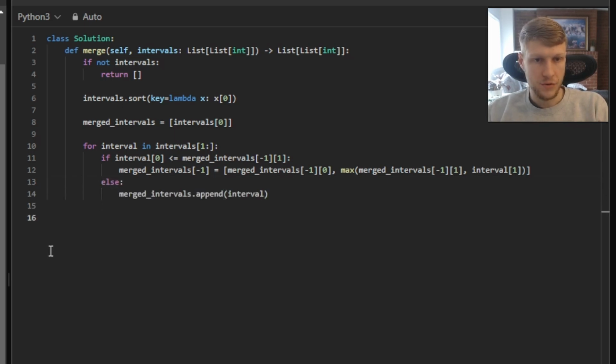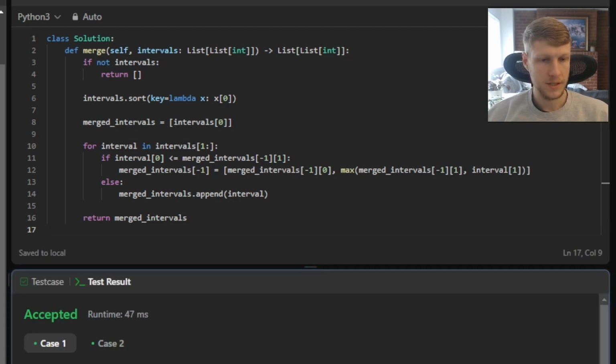And that's it for our looping, so we can just return our merged intervals variable at this point. And that's it for our code, so let's run this. All test cases passed, so let's submit.